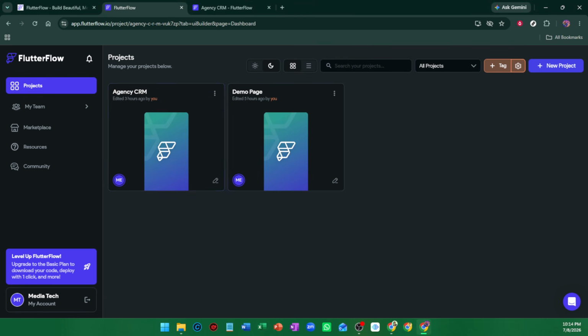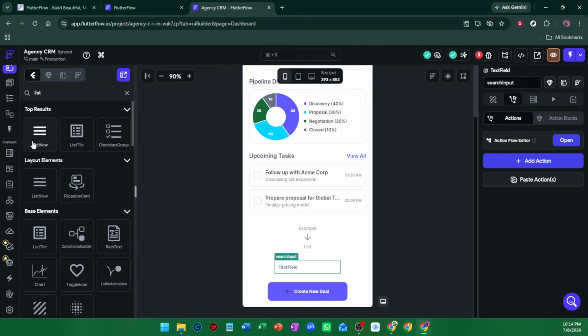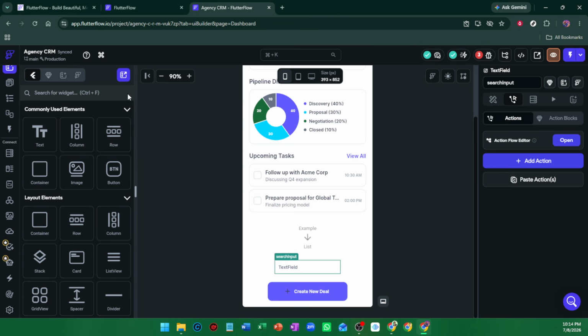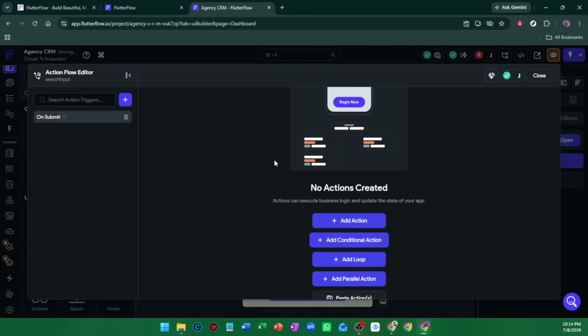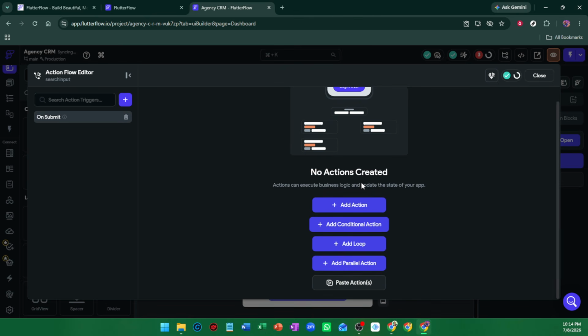Start by opening FlutterFlow and going into the project where you want to add the search feature. Once you're inside the correct page, add a text field widget near the top of the layout. This text field will act as the search bar, so placing it at the top makes it easy for users to find and use. After adding the text field, rename it to search input. Giving widgets clear names is important because you'll need to reference this field later when connecting the search logic. A descriptive name keeps everything organized and makes the setup easier to follow.